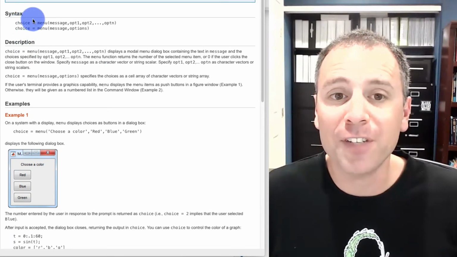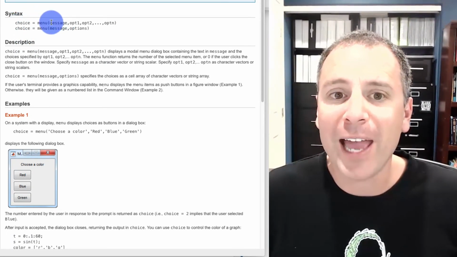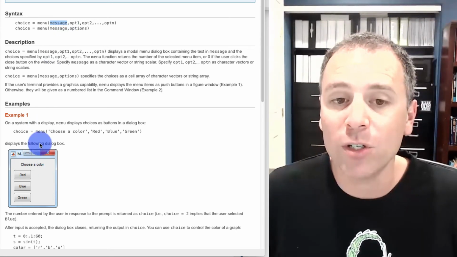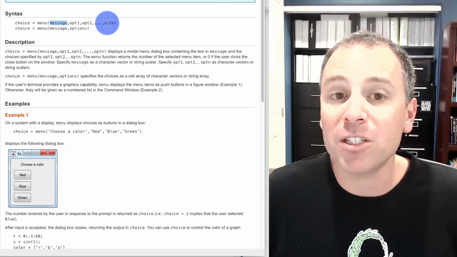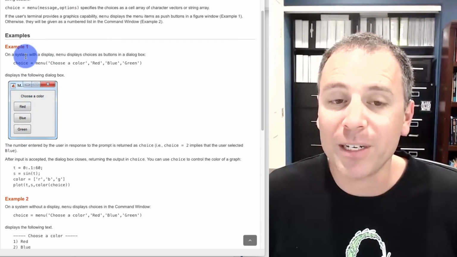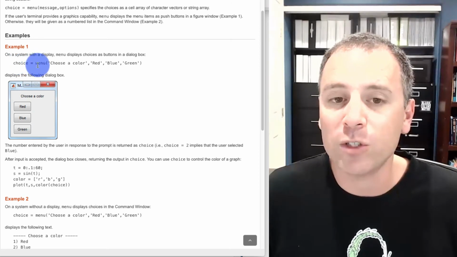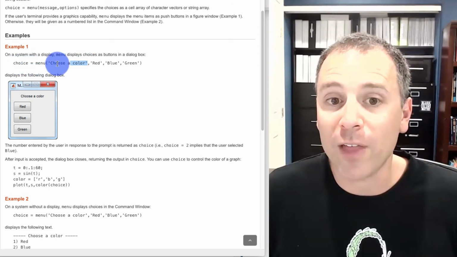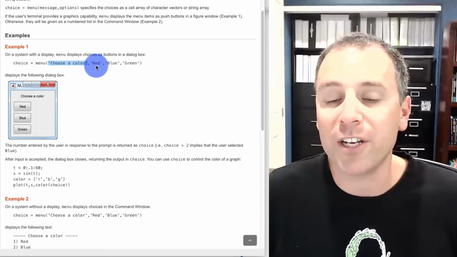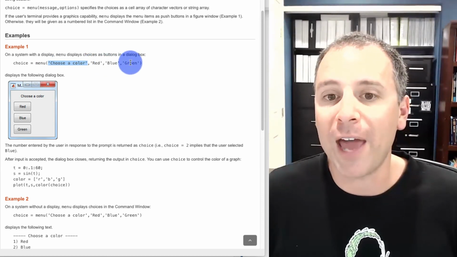We say choice on the left-hand side equals menu. Then we have this thing called a message. In other words, that's the thing that's going to be displayed to the user. And then we have different options to choose from in this menu. We can read this, or we can actually go down to some examples. So here we go, choice equals menu, choose a color, so that's the message that we're going to display. And then we have three options. Option 1 is red, option 2 is blue, and option 3 is green.